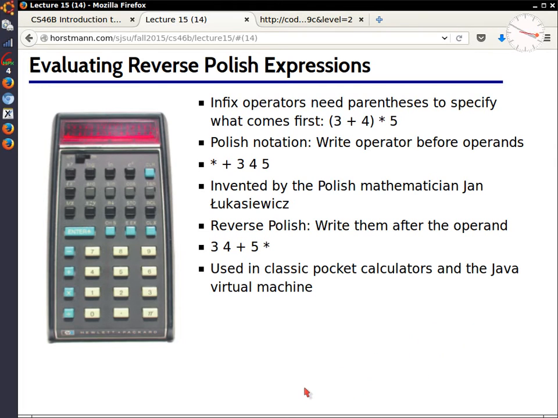But actually, there is a better way. This Polish mathematician with this unpronounceable name figured out a much better way of doing it. The way he does it is he writes the operator, like the plus, and then after it, he writes the 2 operands. So instead of writing 3 plus 4, he writes plus 3, 4. Now that doesn't sound like a big improvement, but it is, because now you don't need any parentheses at all. If I want to compute 3 plus 4 times 5, then I write it like that.